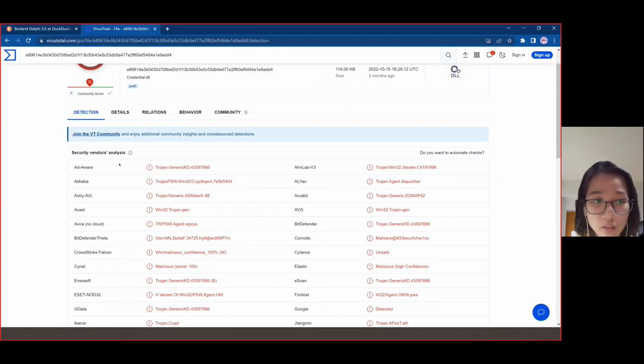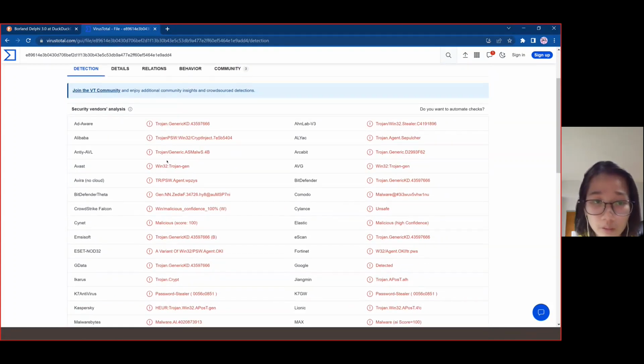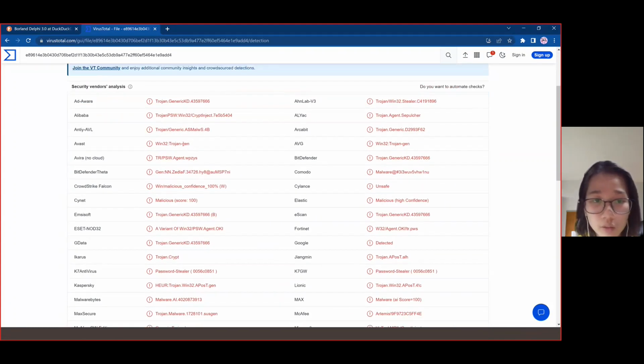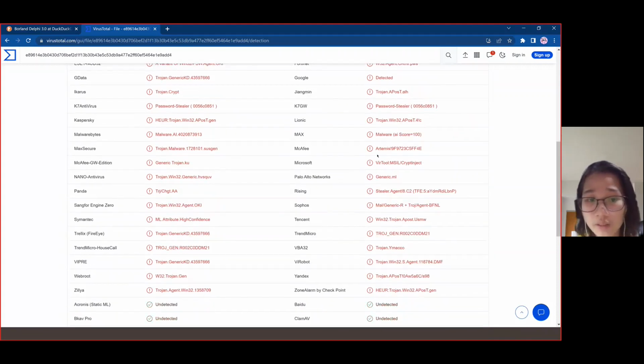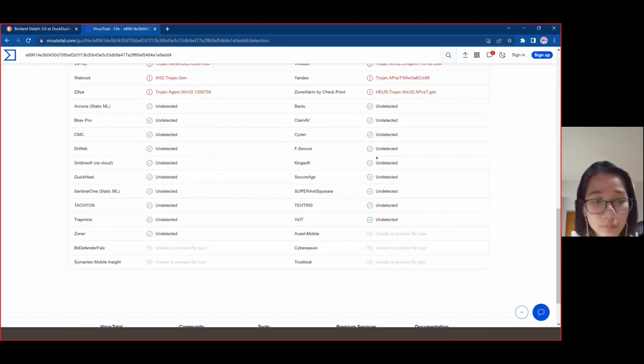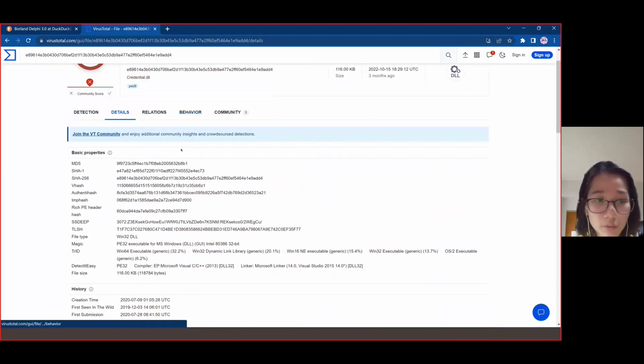You can see here that 52 security vendors have picked up that it is likely a Trojan or password stealer, or it is generally just malicious and has malware. So that's it for the first page of VirusTotal. Perhaps if we look under the details, we can find out more.